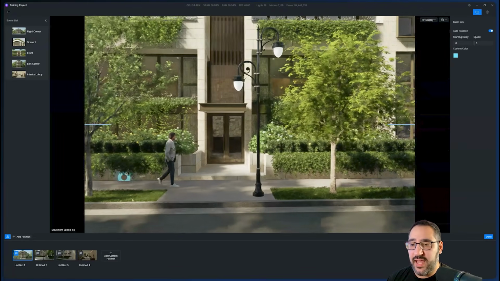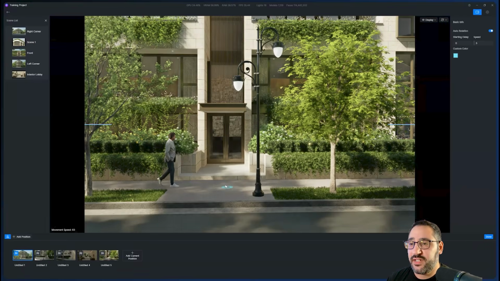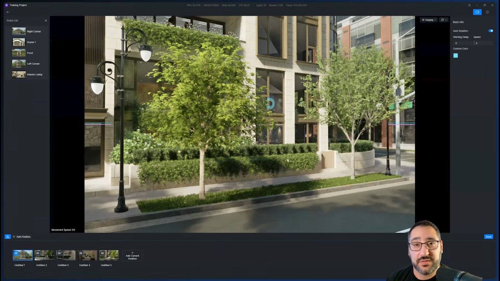The idea is you want to add a bunch of hotspots so it's easy to hop around your project. Too few hotspots and you're not going to get enough coverage, and your dollhouse view is going to look a little weird. And we'll talk a little bit about what that means in just a moment.